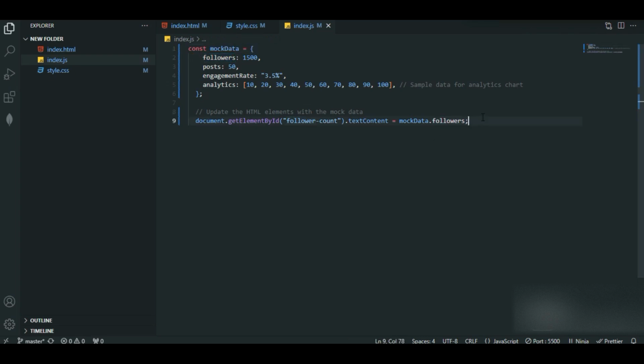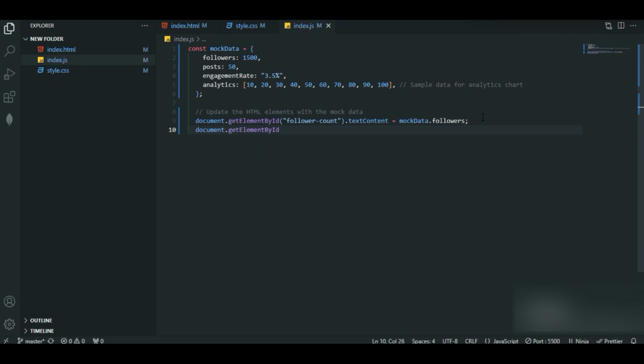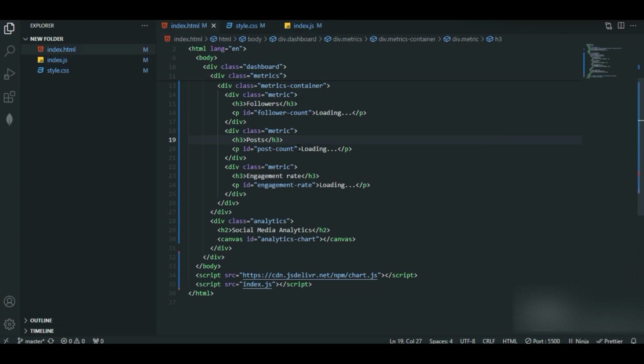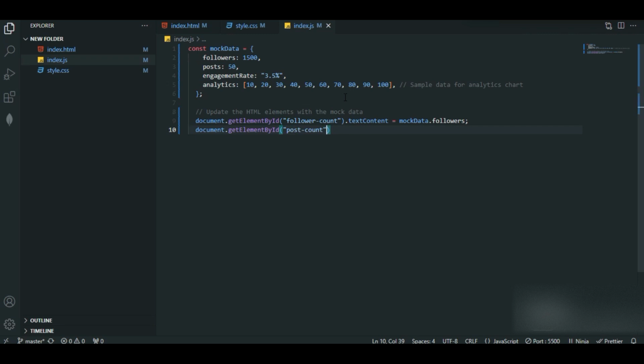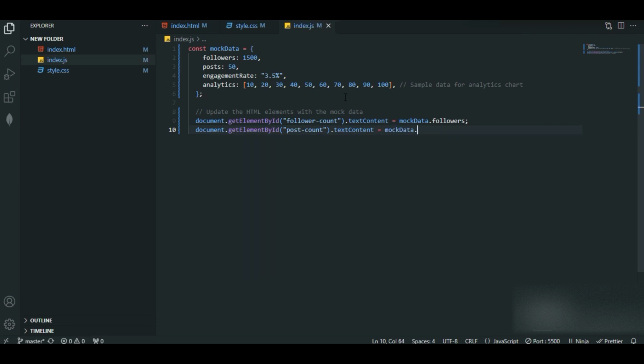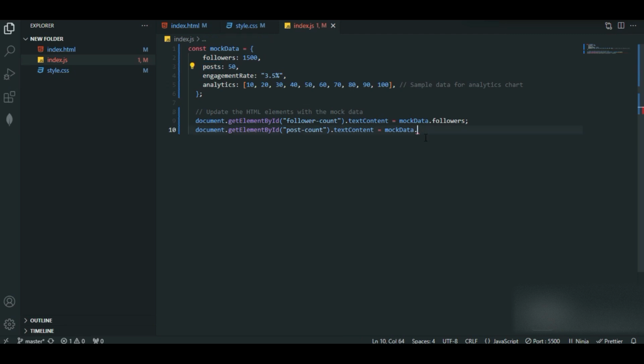So I'll just next document.getElementById of post count, where the post count is coming from, this one. I'll just copy this one, paste it over here. Next, again, we'll be making use of text content. This will be mockData.post, this one, right? So I'll just copy this one.